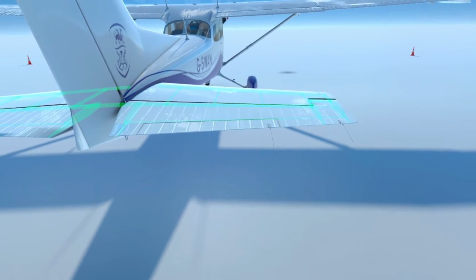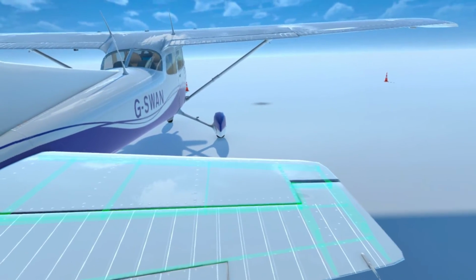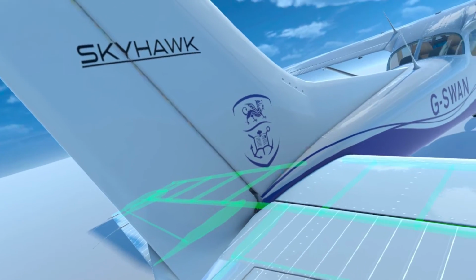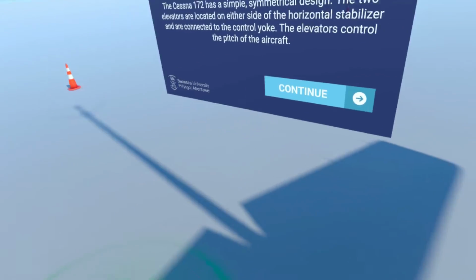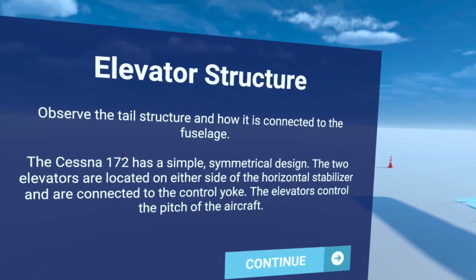The Cessna 172 has a simple, symmetrical design. The two elevators are located on either side of the horizontal stabilizer and are connected to the control yoke. The elevators control the pitch of the aircraft.